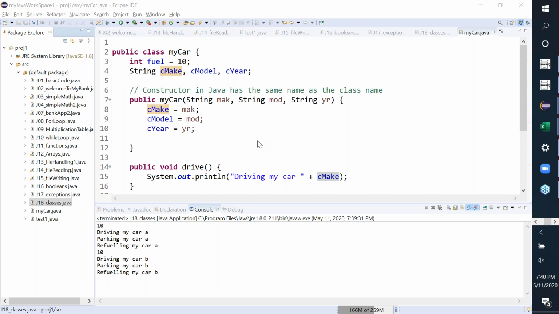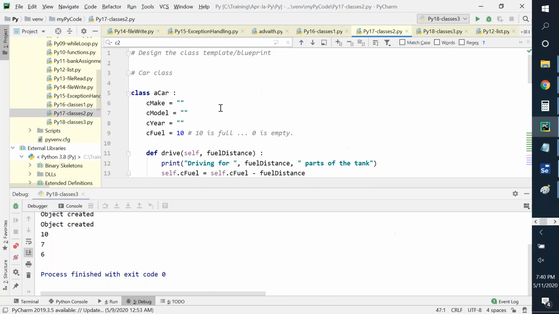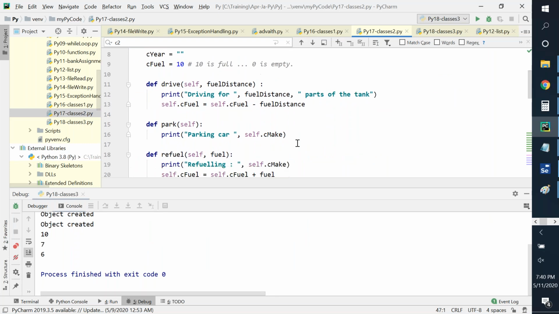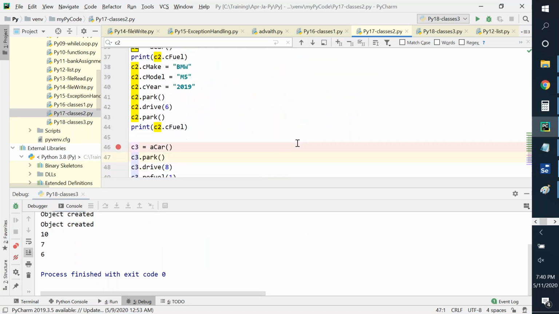In Python code, any number of arguments can be added after self. That's correct. And even in Java, you can add any number of arguments. It's basically what your method requires.